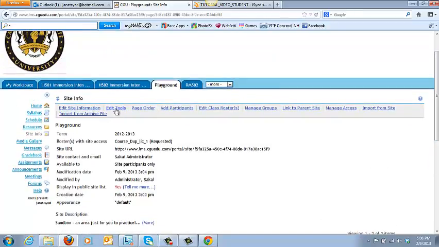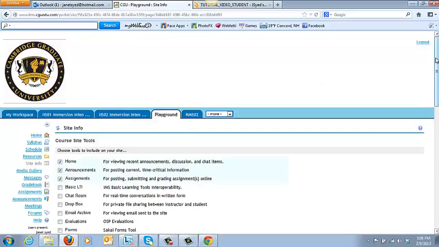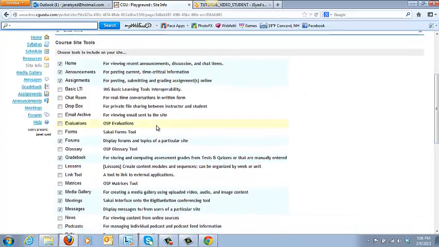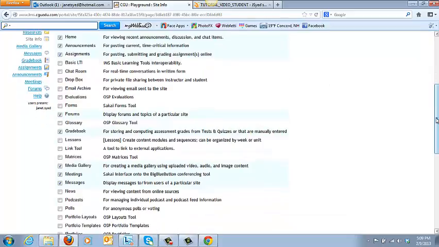So the first thing I'm going to do is go to Edit Tools. My suggestion to you is any tools that you are not using, you should turn them off. So if you are not linking to Gradebook right now, or you're not using the forums, you're not having any discussions, just simply uncheck it. If it's unchecked, it will disappear from the tabs here, because less is really more.